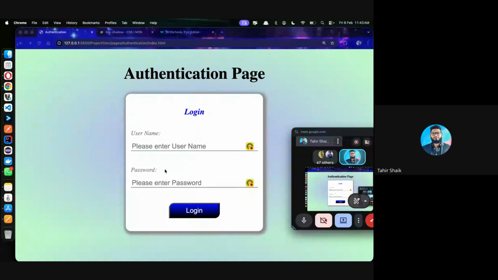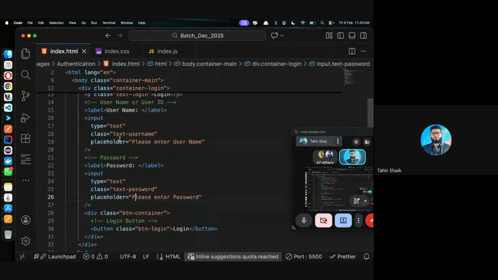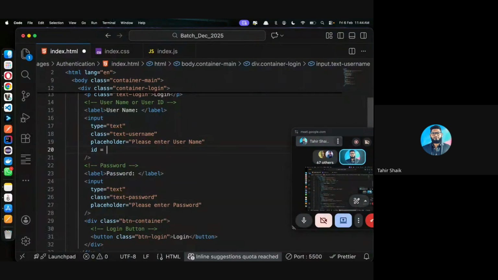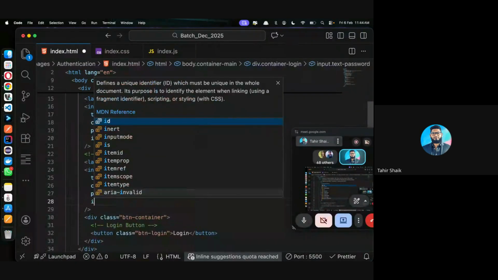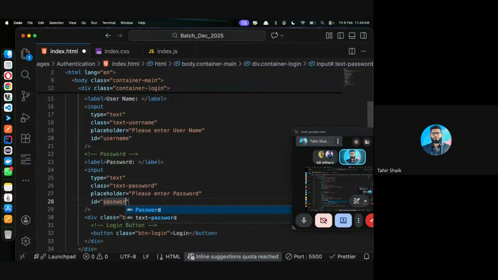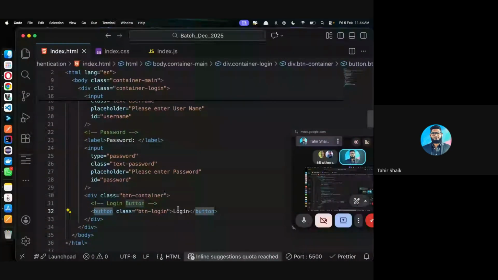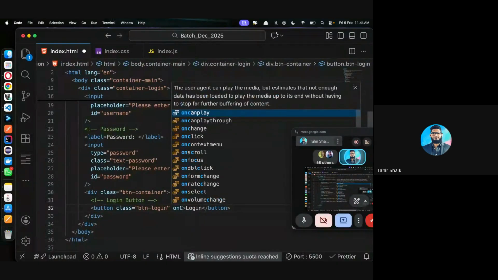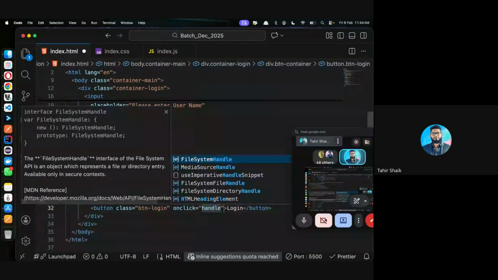Here first we need to access the inputs in the JavaScript, right? So what I will do is create the IDs for this. So we need to create IDs. I'll make this ID username. And for the second input, the ID I'll make password. Type is also password, right? And for the button onclick functionality, I'll make the handler handleLogin.